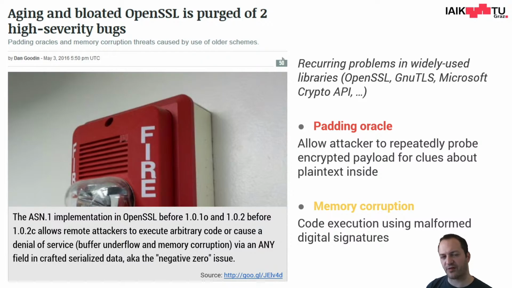And the description sounds quite alarming. If you read, for example, the implementation of OpenSSL allows remote attackers to execute arbitrary code or cause a denial of service via any field in crafted serialized data. So this is just a symbol of what happens in countless libraries used for certificate validation, like OpenSSL, GNU-TLS, the Microsoft Crypto API, that there are flaws in there like padding oracles or memory corruption.